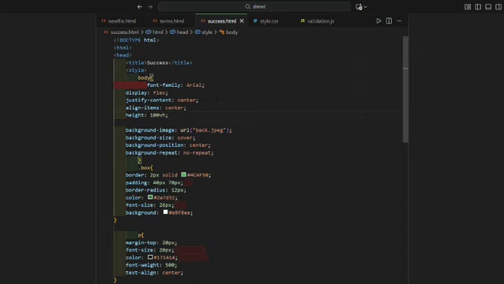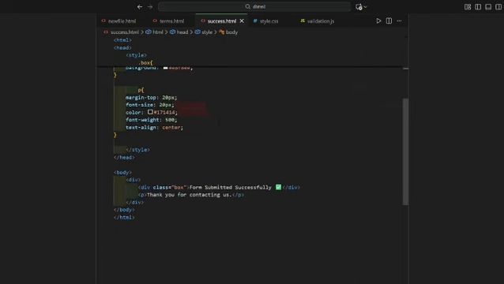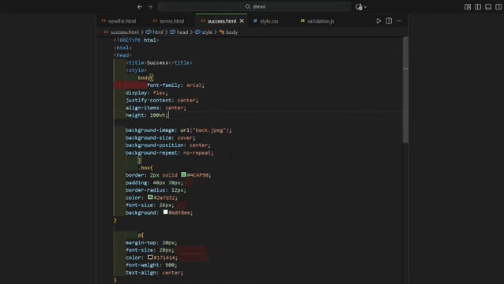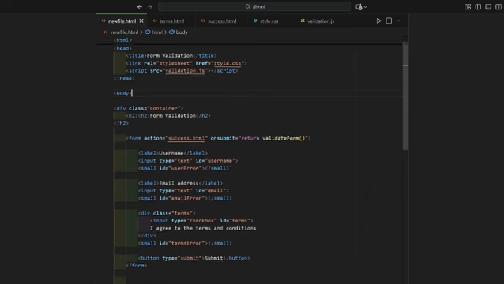the success page. The success page contains a sentence: form submitted successfully. Thank you for contacting us. These are used to make the page more attractive.